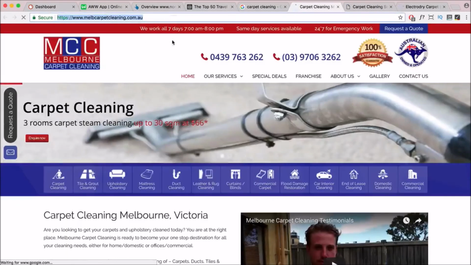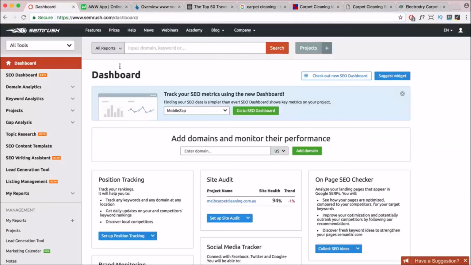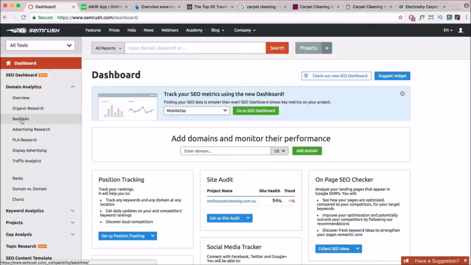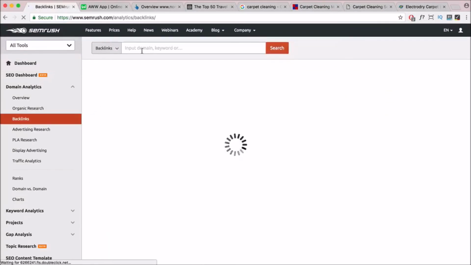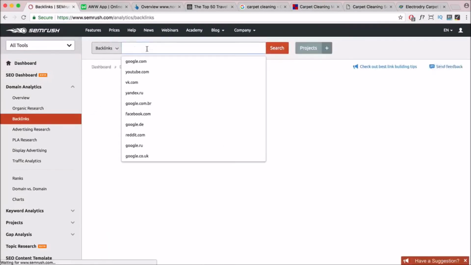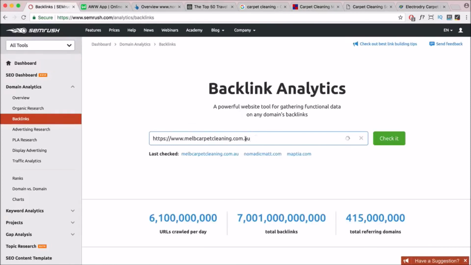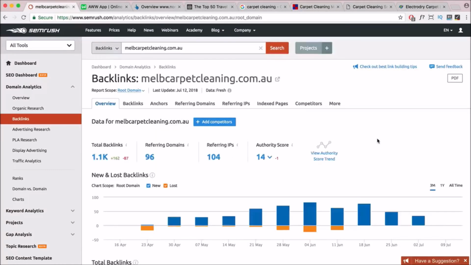Okay, and we're going to try and get links that our competitors have got. So we're going to copy the URL and we're going to go back here. We're going to go to domain analytics, click on backlinks. And what you want to do is paste in the URL into here. I'm going to delete everything except the name plus the .com.au and then click on check it.